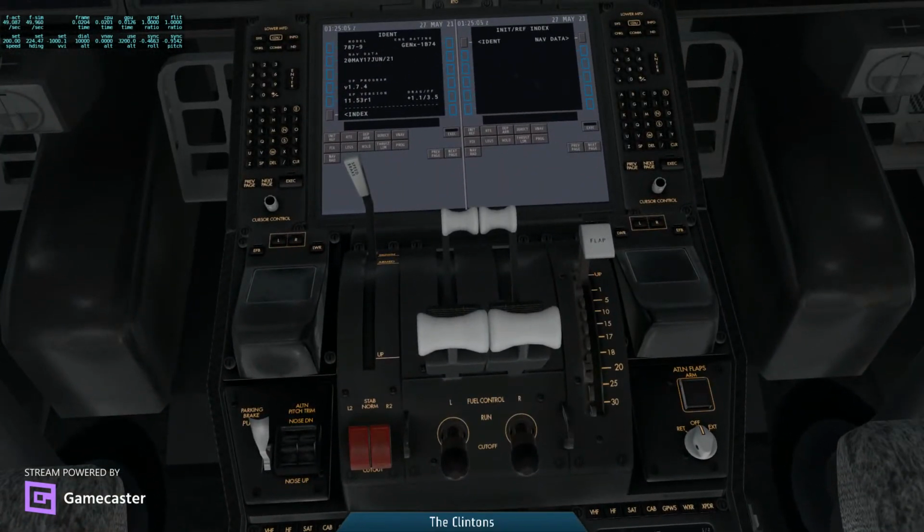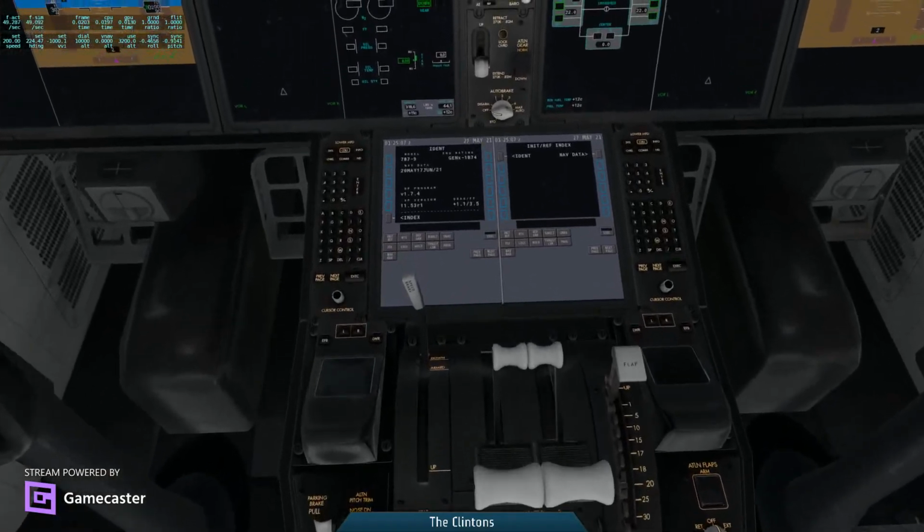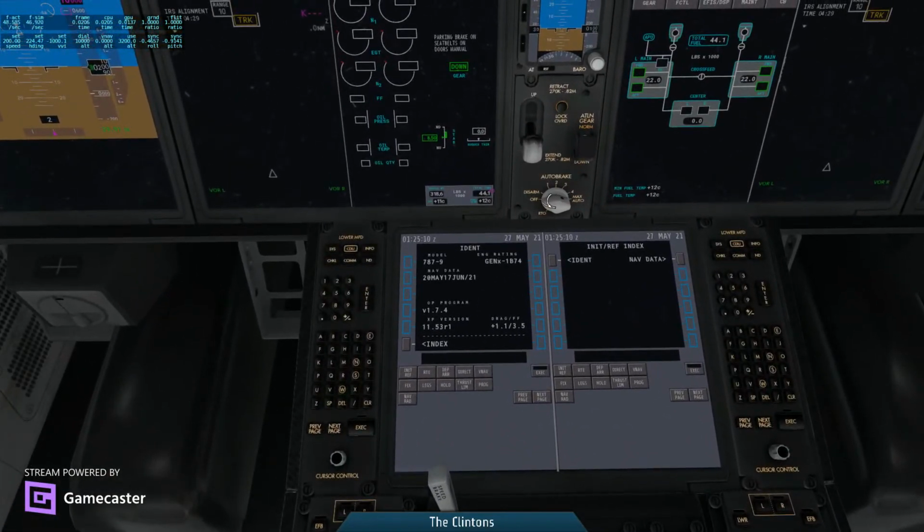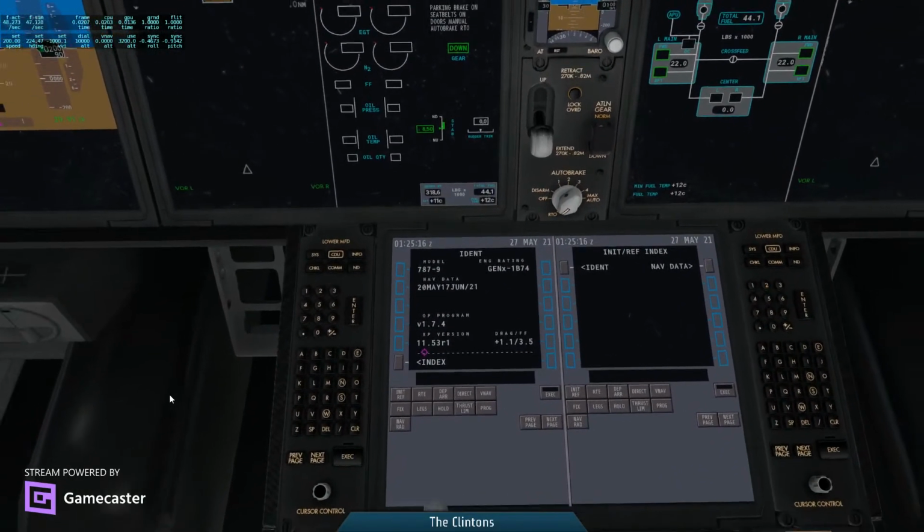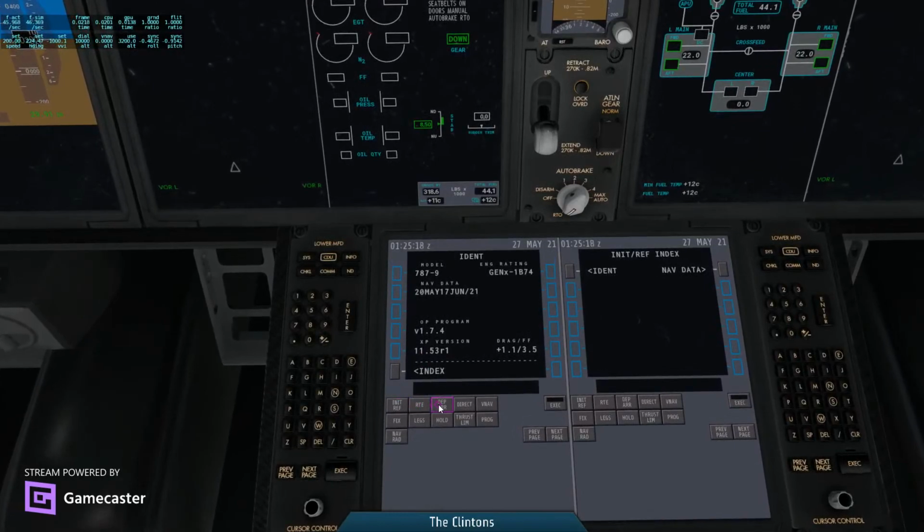Our FMC, folks. Let's go ahead and dive right in here. Let's see. While we're here, auto brakes, RTO. While we're already here, knock that out. Okay. All right. Let's go ahead and take care of business here, folks. Let's go ahead and set up our FMC. Okay. So here we go. Initial airport NZWN. Okay.